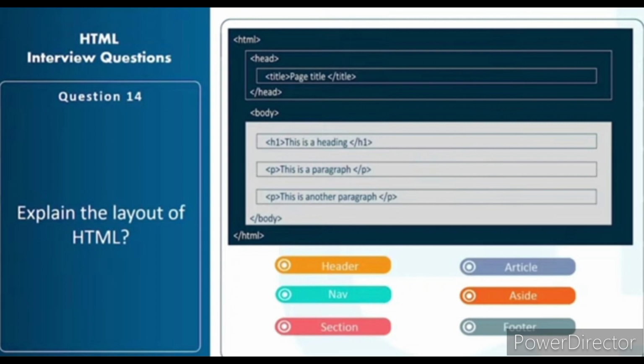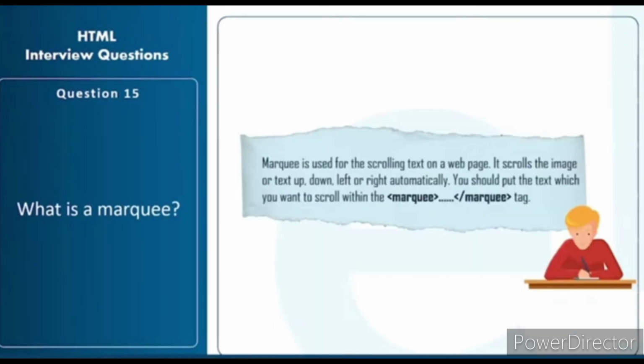And the next question is, what is a marquee? Marquee is used for scrolling text on a web page. It scrolls the image or text up, down, left or right automatically. You should put the text which you want to scroll within the marquee open tag and close tag.